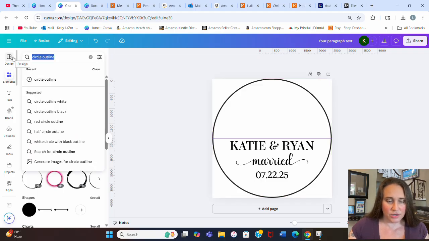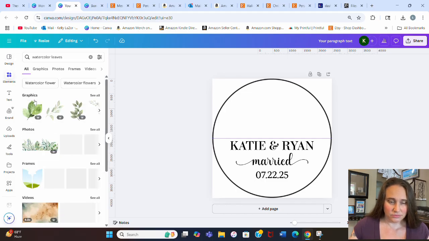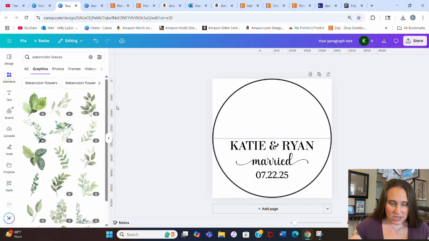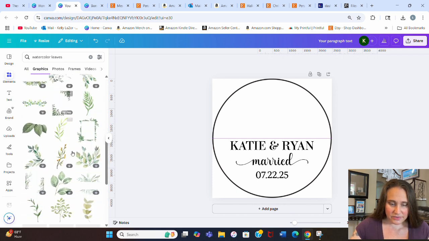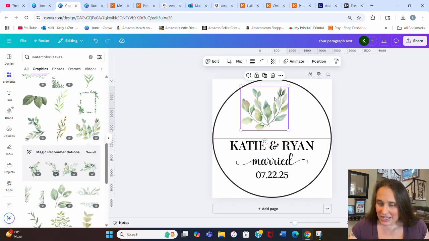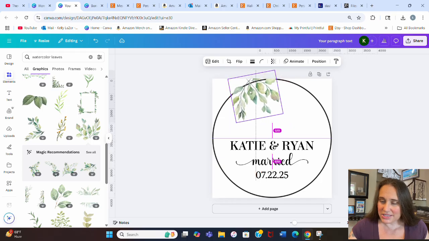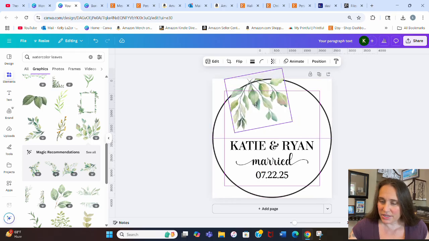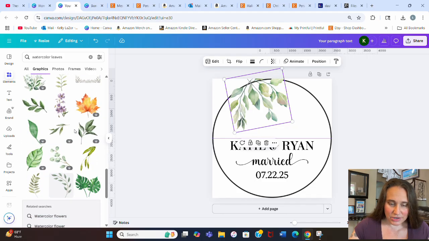So I'm going to go here and I'm just going to start searching. So maybe watercolor leaves and see what comes up. I can go to graphics and you can already see there's lots of different leaves that you can pick. And of course you don't have to do leaves. You can do anything you want, but any of these I could take, flip, and all I did was have them sort of randomly coming down like that. That was just sort of decorative.